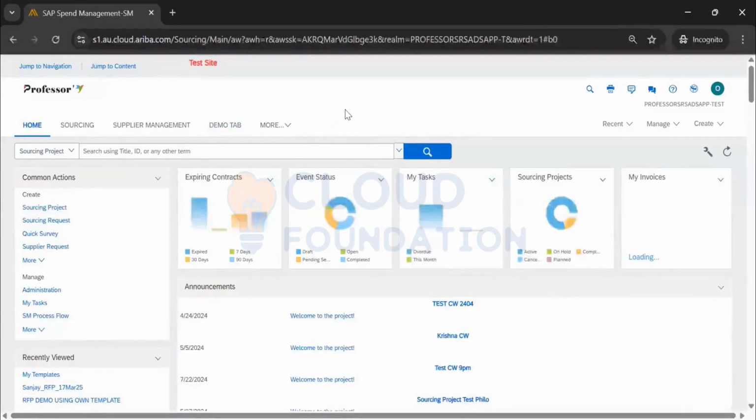Is there any question? Sanjay, I have one question. So this one can be configured by any user, or would it be the functional consultant who can actually do it? Okay, any user can actually make changes to the tabs, right?